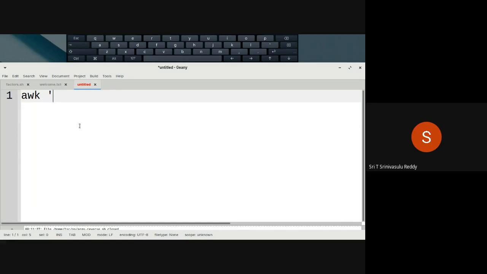In the command itself, you can give the entire thing within single quotes, because whatever you write within single quotes, the shell doesn't do any modifications. It just passes it as it is to the actual command, whatever it is. That's the reason why you have to give single quotes there. After that, you will have to specify the pattern and then the actions. Pattern and actions, like that.